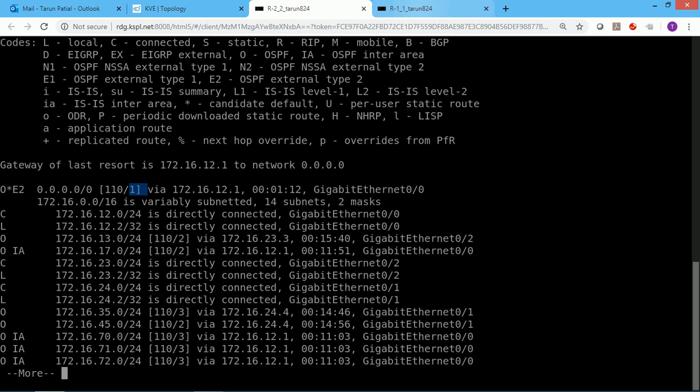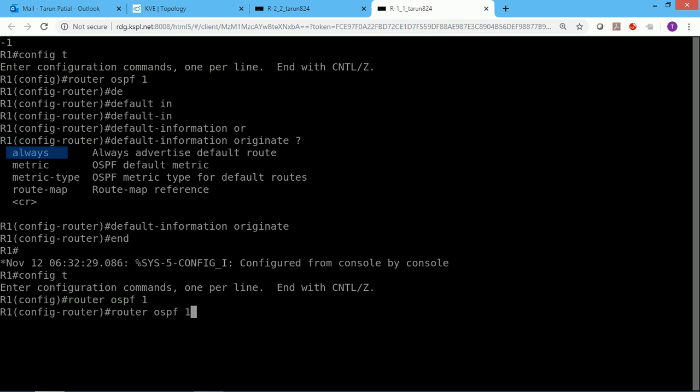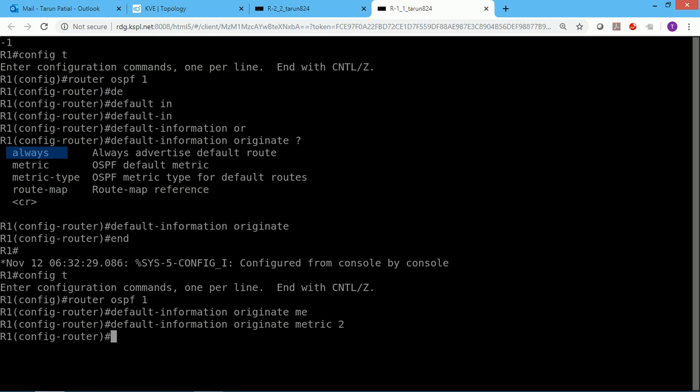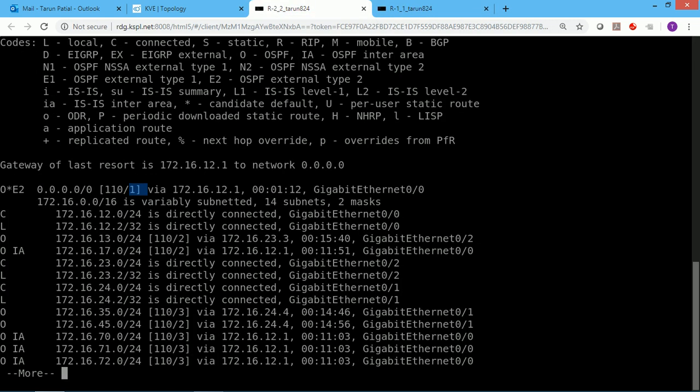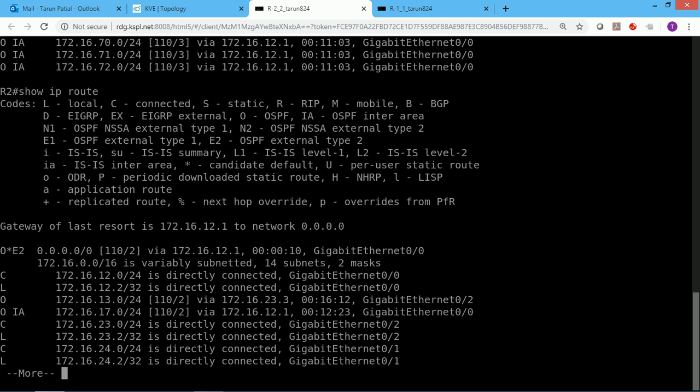If I go back to here and once again use the same command, router ospf 1, default-information originate, but this time set metric 2. The default is 1, now you are setting metric 2, which means Router 2 is now getting metric 2. So this way you can make a primary and secondary approach.